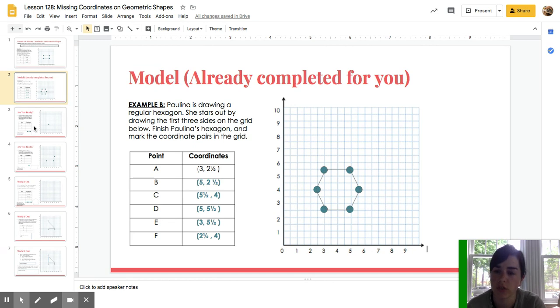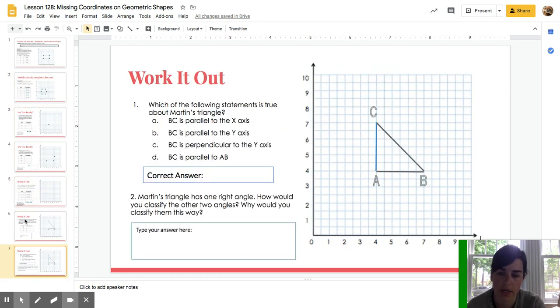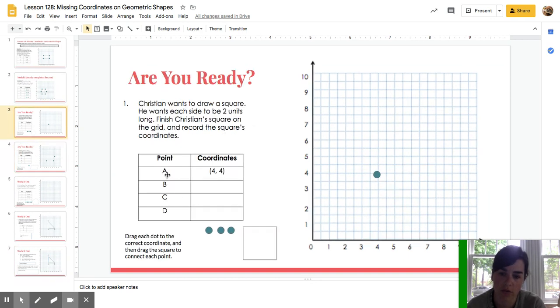So what you're going to do is go through, are you ready? And work it out. And on each one, you're going to have some points that you need to drag onto the grid, some shapes that you can put on top, and then you're going to need to fill in the missing coordinates. And we'll go over this on Zoom.